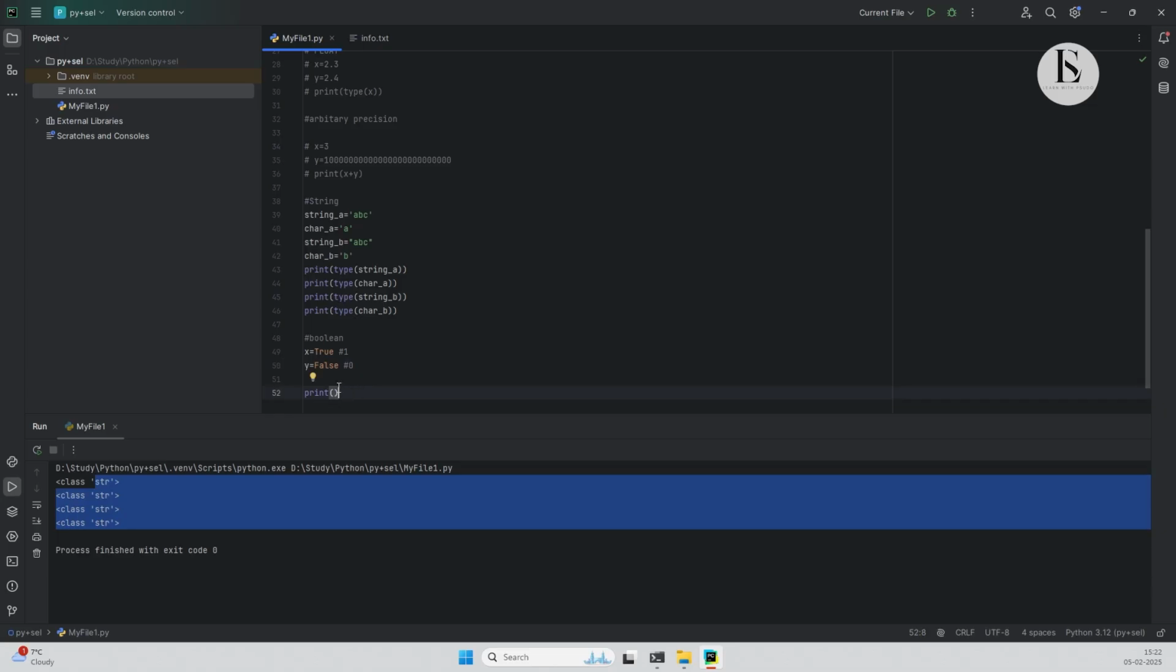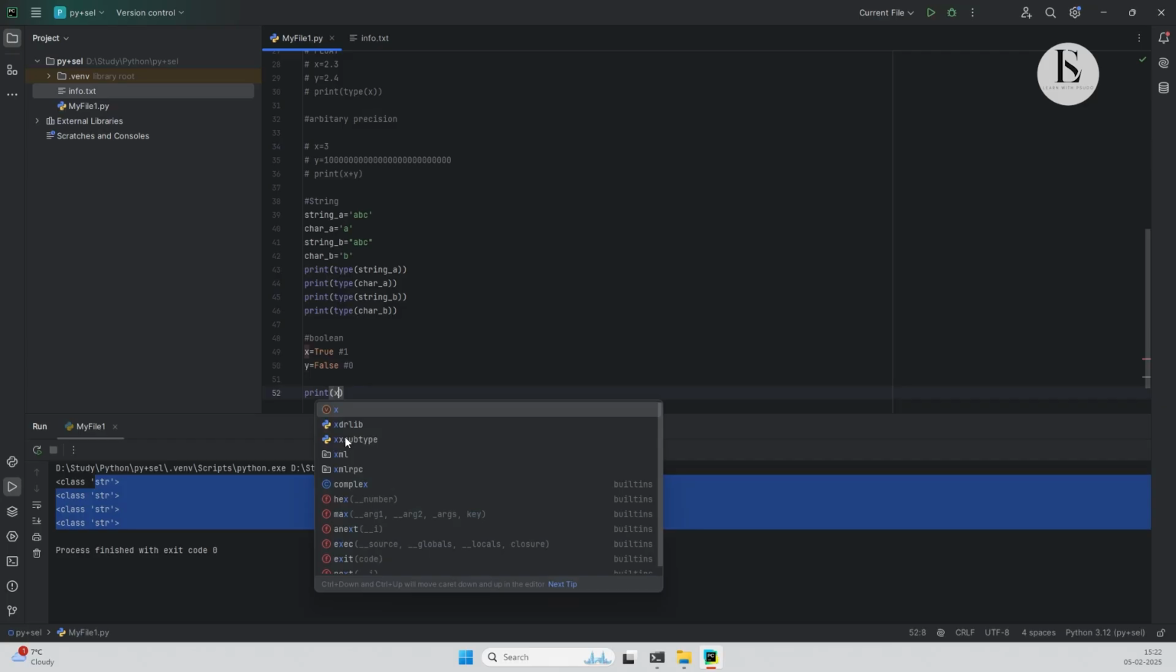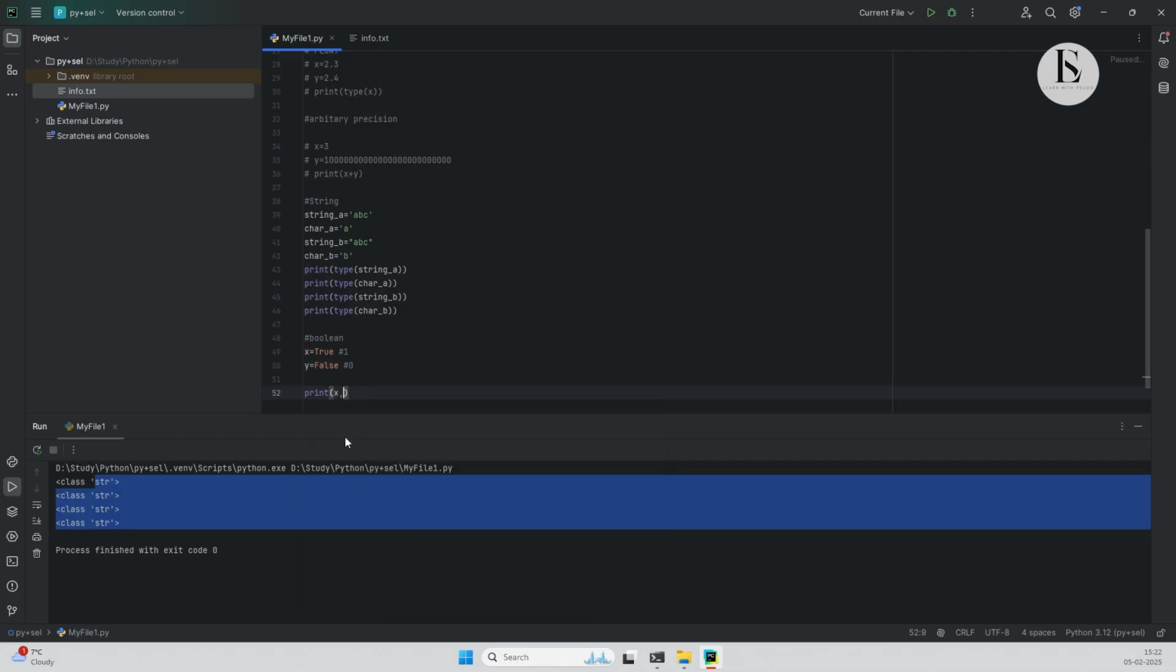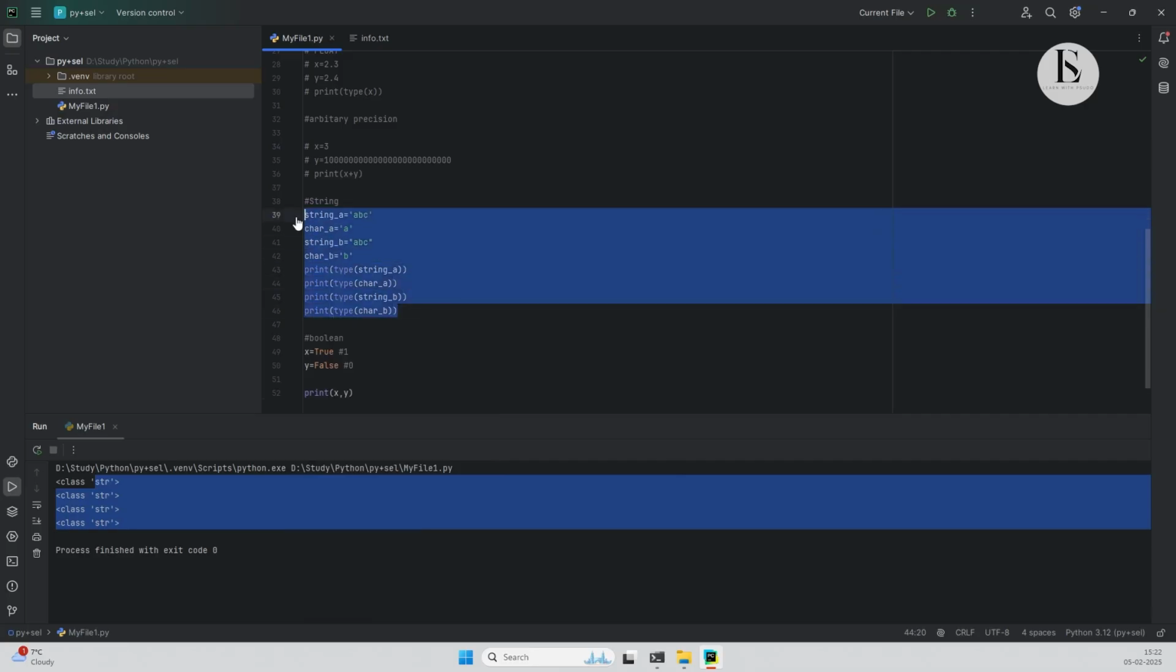Now from here, if I want to print my x and my y value, what are you expecting? Should it be true or false, or should it be 1 and 0?